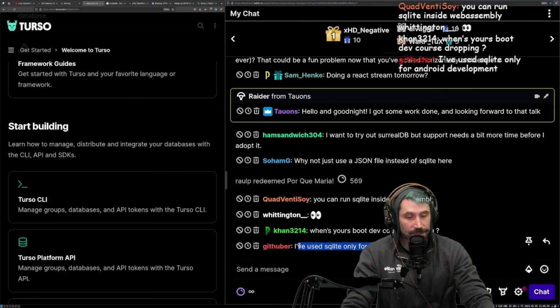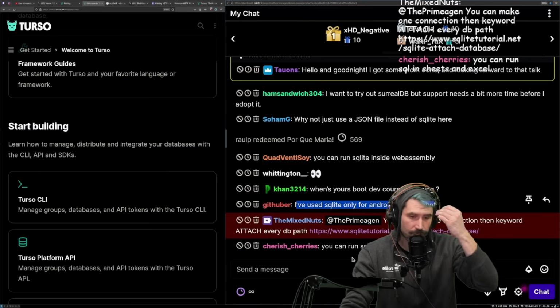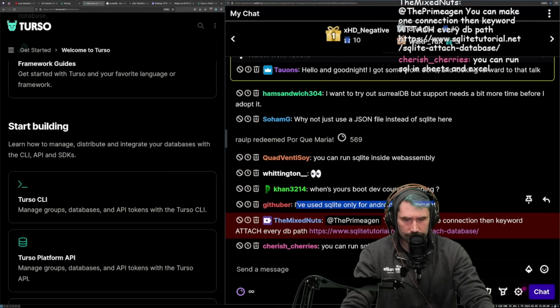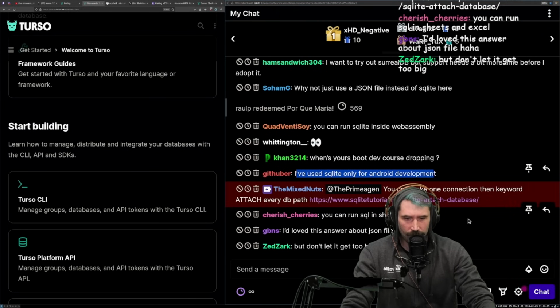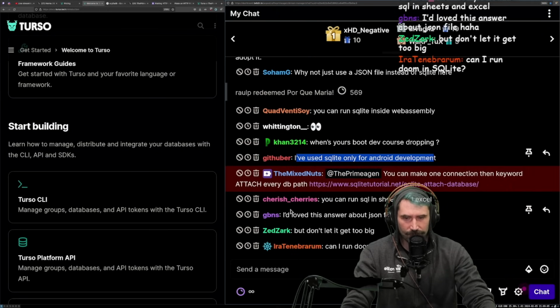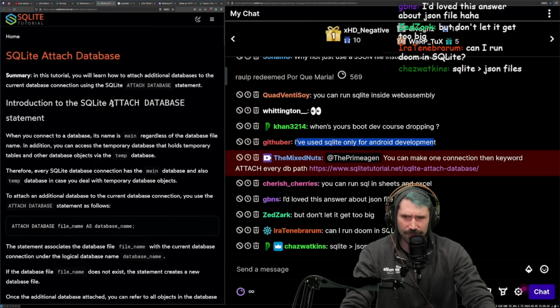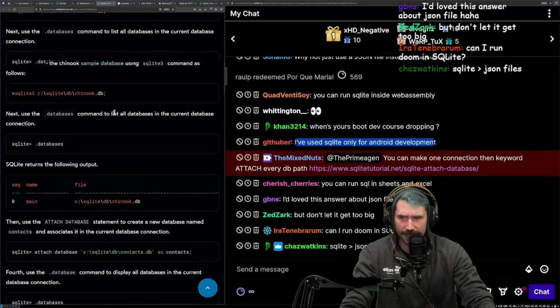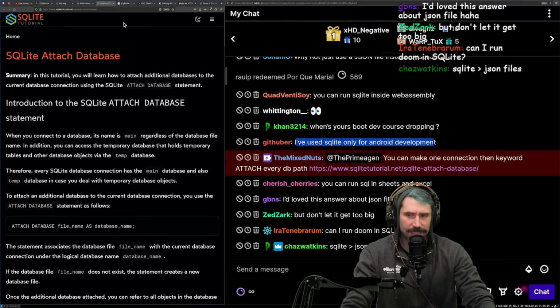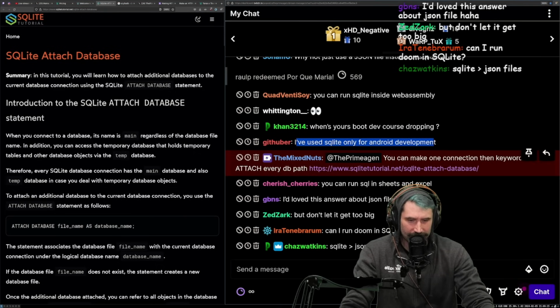Yeah, I think mobile development with SQLite is actually incredible for what you can do. You can make one connection, then use the keyword ATTACH for every DB path. Oh, I didn't know about this. Yeah, there's a lot of stuff I still need to understand about SQLite. I don't know a ton about it. I know very little about SQLite. All I know is I'm excited about it. Can I run Doom in SQLite? Maybe.